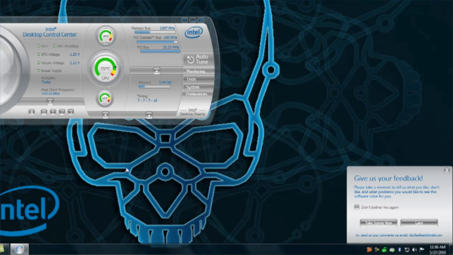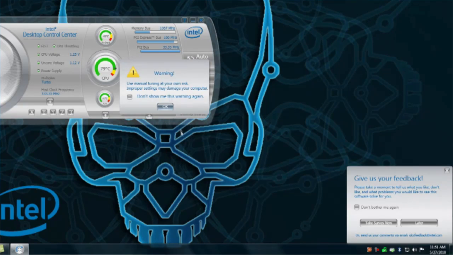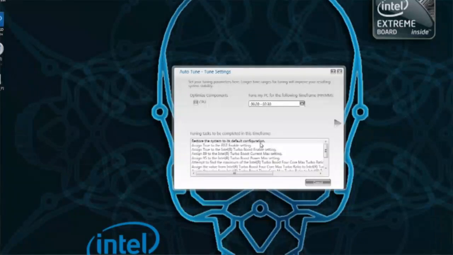The main thing that we want to look at, or the easy way to do it, is click over here on Auto Tune. Once you click Auto Tune, it'll give you a warning here, and then it'll go through and it'll basically allow you to do all of the stuff that we did in the BIOS. It'll do it automatically.